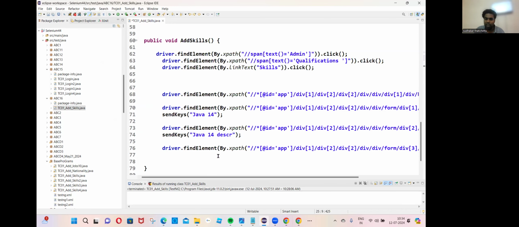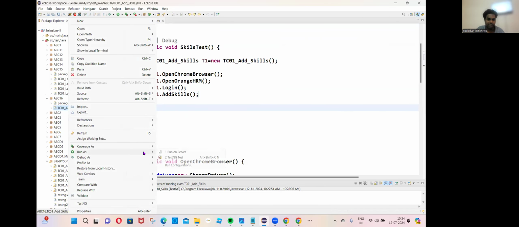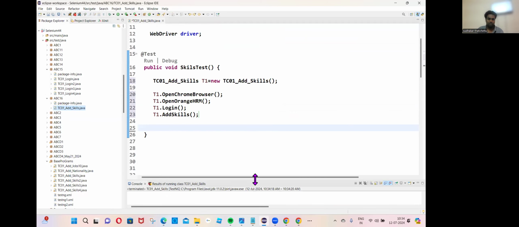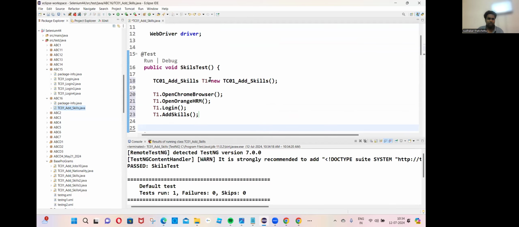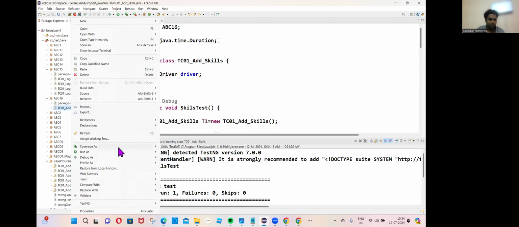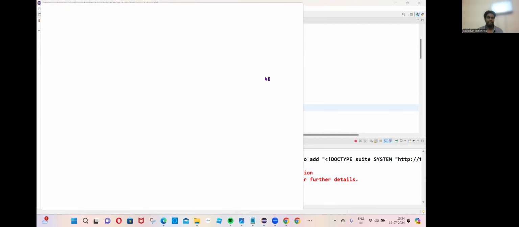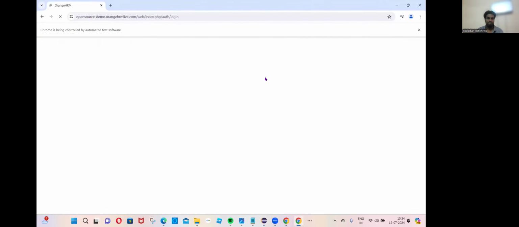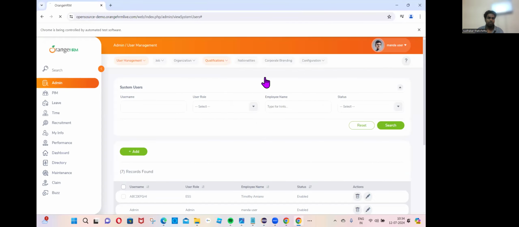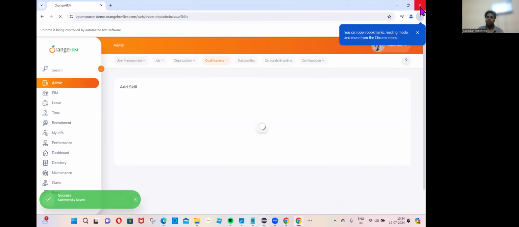Okay. So a Java 14 record will be created. If I run this program, run as TestNG test. One second, what happened? I think it's not saved. Okay, my program is not saved. Let me run this program. So it's navigated and the Java 14 record got created.